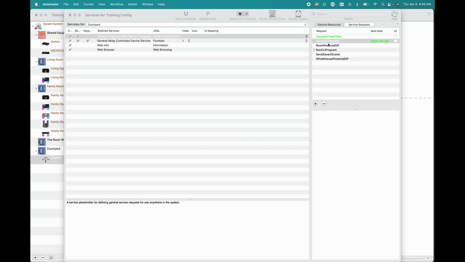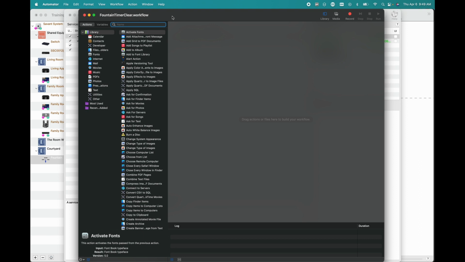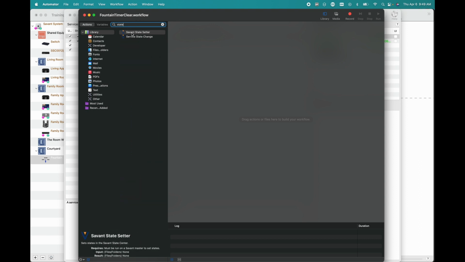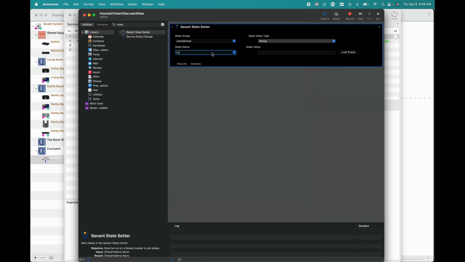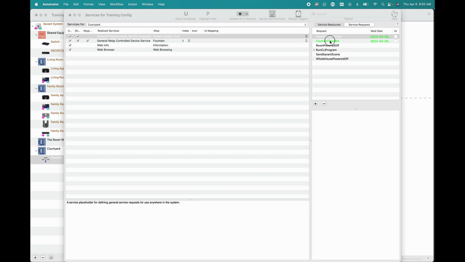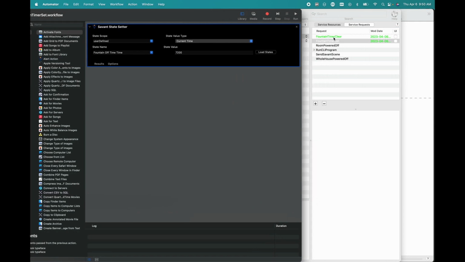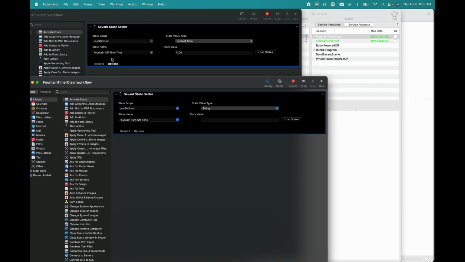And we open up our fountain timer clear workflow, and we do the same thing. And then this is going to be a string type variable, and it's just going to be blank, because when this workflow runs, it's just going to clear our timer. So now we can hit save, exit out of Automator, put these guys next to each other just to make sure that they both match. We want our state variables to match, make sure that they're both user defined. State setter, yep, good to go.